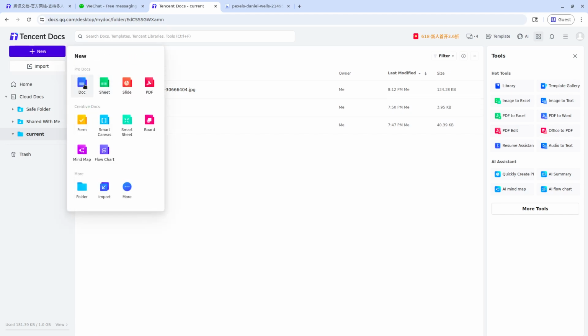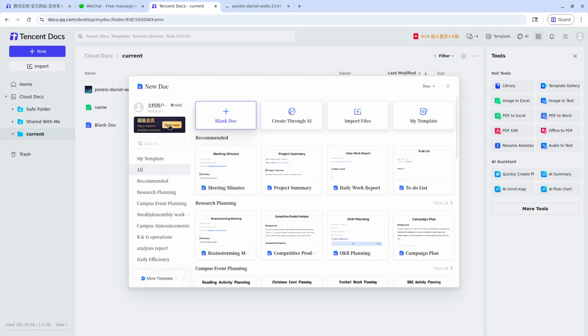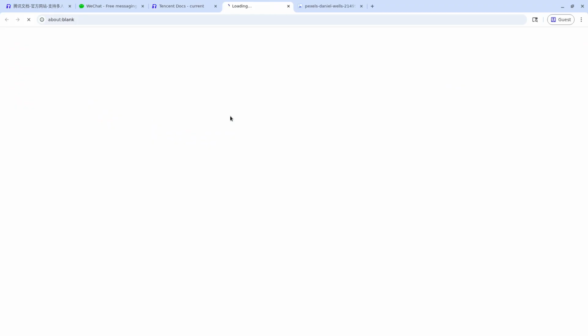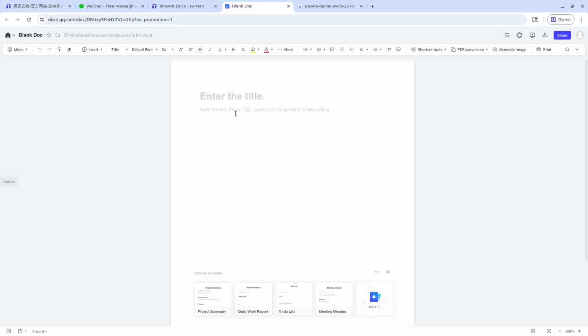So let's go over doc. I'm going to click on doc here, and you have the different options. I'm going to show you just a blank doc. Again, this is kind of like Google Docs. I think the speed is such because it's probably the server is in Mainland China, and I'm not in Mainland China, so it's a bit far away.